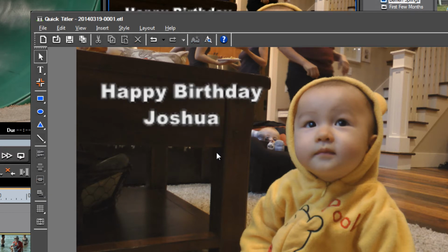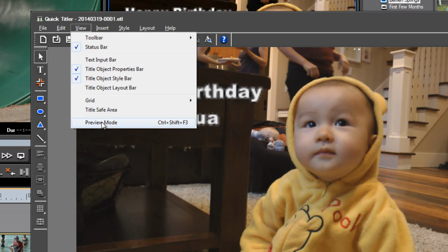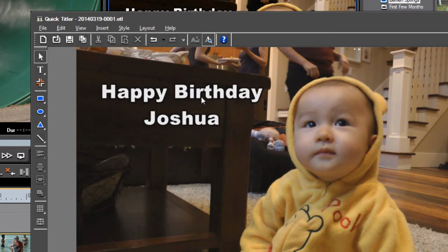Now, as you look at this, you might be saying, what on earth? That text looks horrible. I can't use anything like that. Well, for some reason, Edius doesn't think that you should see the high resolution or finished product as you're working inside the title tool. If you want to see what that title is actually going to look like, you can go up to the menu option up here and check under View and point down to the Preview mode, and that will show you what the actual graphic is going to look like.